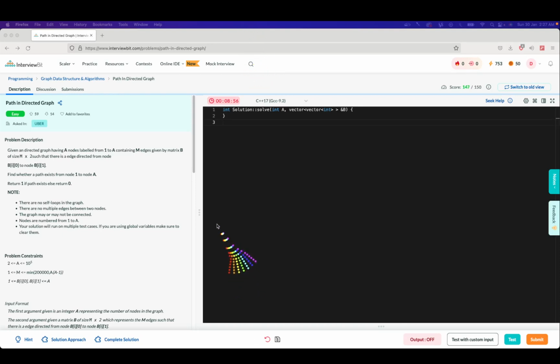So today we are going to solve this problem, path in directed graph. This is basically an easy problem on InterviewBit.